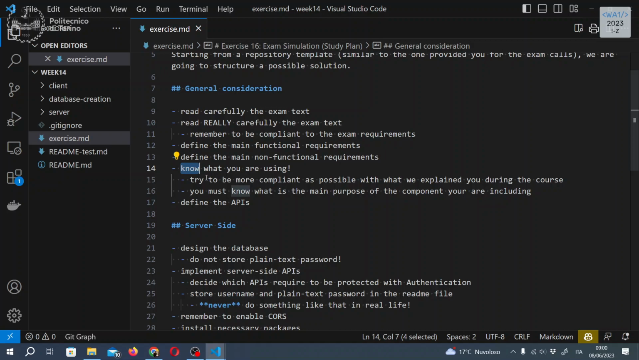I strongly suggest you try to be as compliant as possible with what we explained during the course, because obviously you can use whatever function, whatever library you want, but if you use something that is outside the scope of the course, we are going to ask you more about this component, because we want to be sure that you really understand how to use it. So my suggestion is to stay as close as possible to what we explained. And really, you must know what is inside your code.